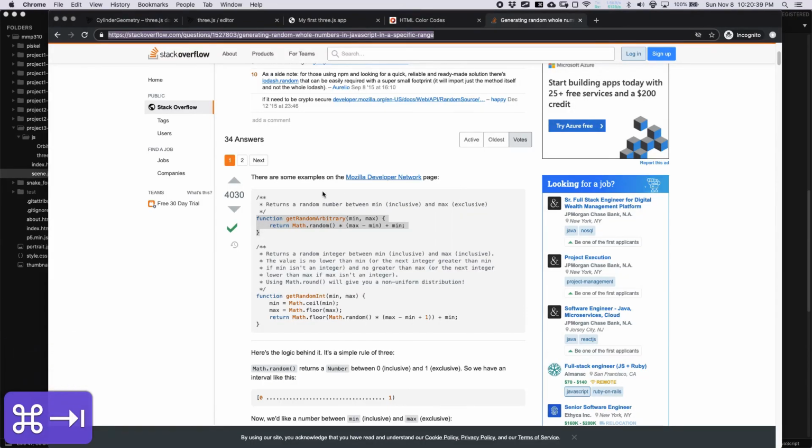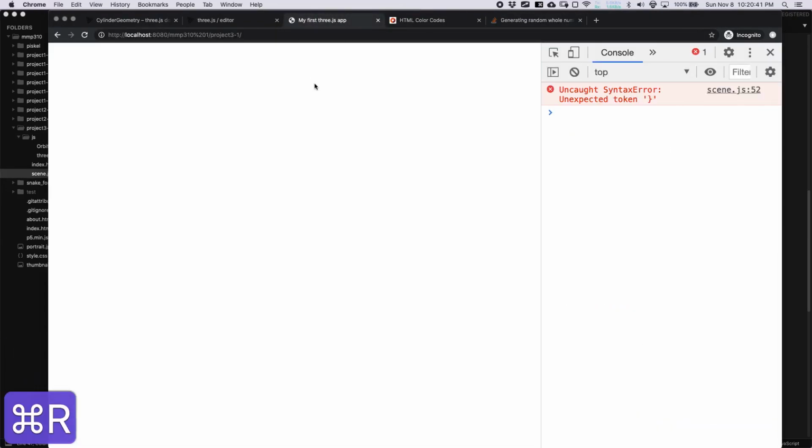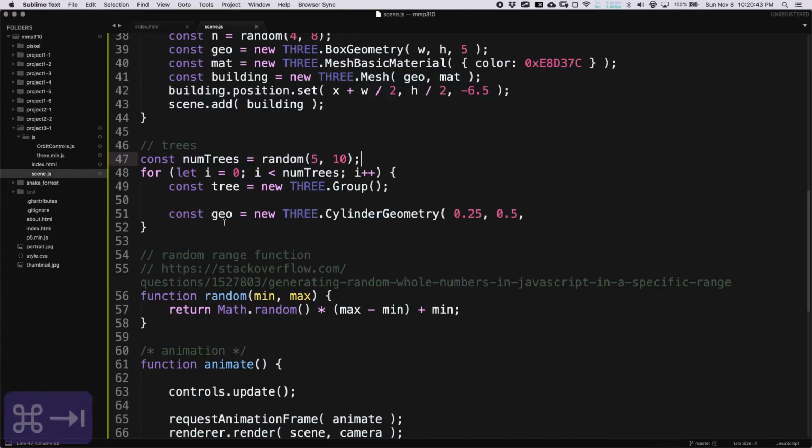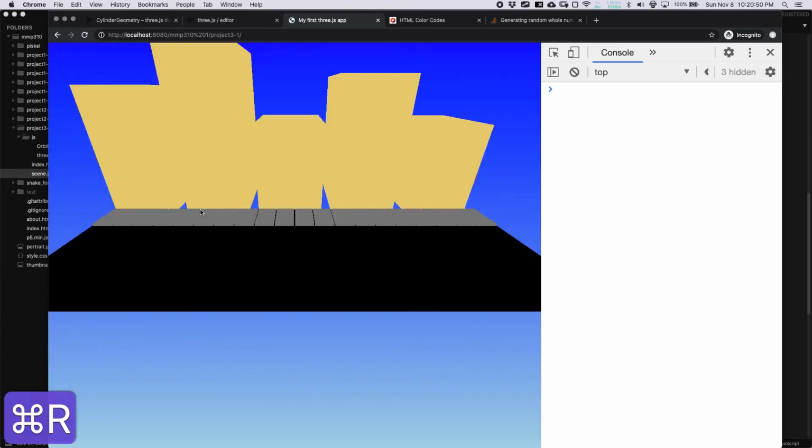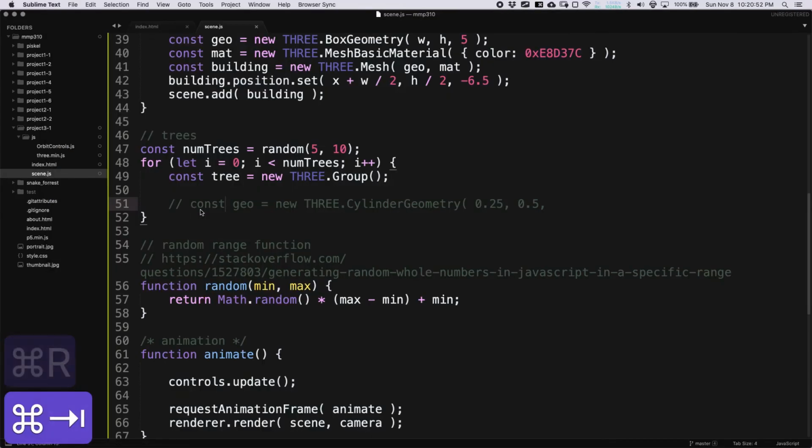So let's reload it and see if it worked first. No, I got an error. Oh, because I haven't finished my tree geometry. Okay, so that still works for the rest of the scene. So that random function seems to be working fine.